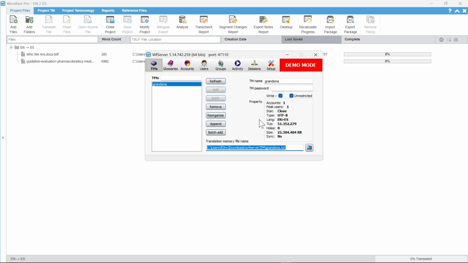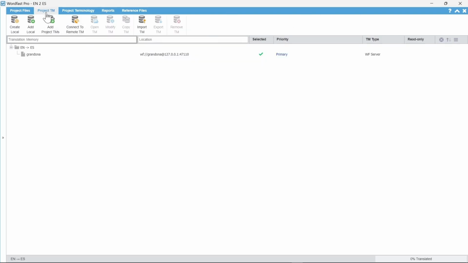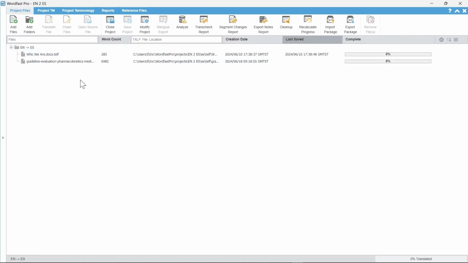Now, I have connected it to WordFast Pro. In WordFast Pro, that's where you connect it. I show that in another video if you want to learn the process, but here it is, and that's the only translation memory that's available for this file at the moment. Let's now open this file.